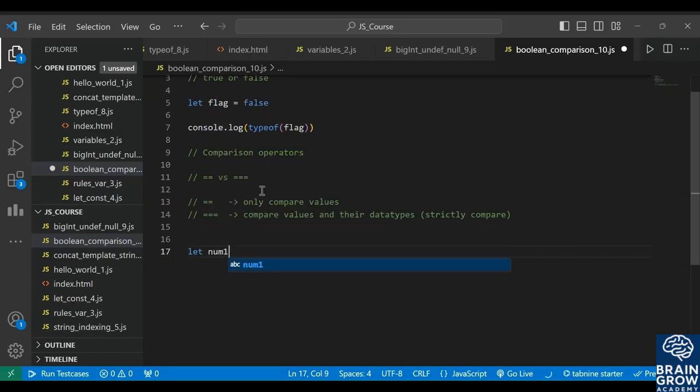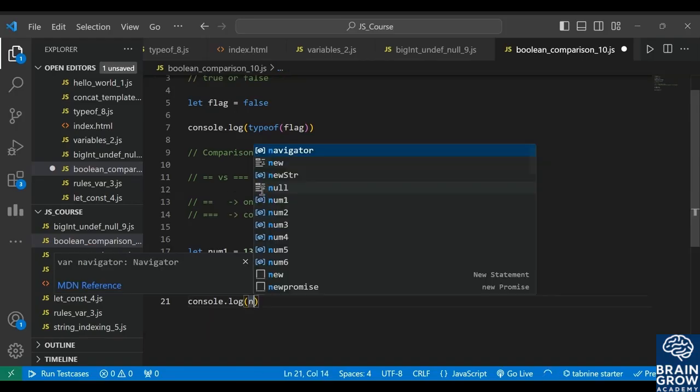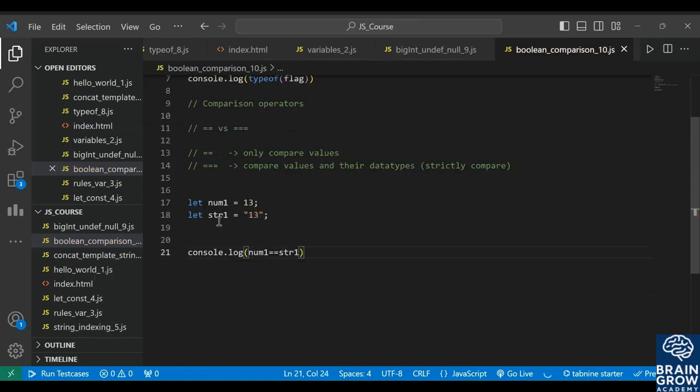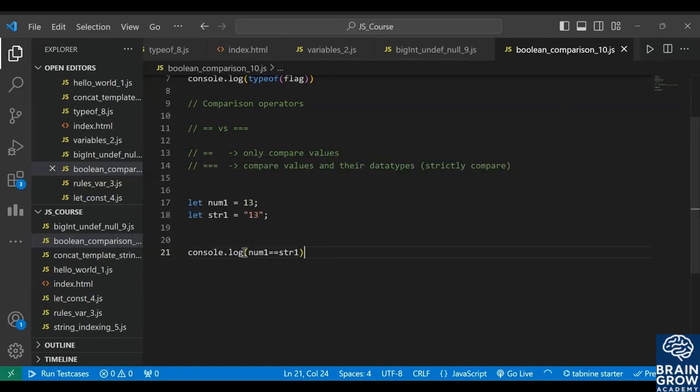Let num1 is equal to 13 and let str1 is equal to also 13. So try to print console num1 is equal to str1. Check whether num1 is equal to str1 or not. So it gives true value. Yes, both are same. So here it compares only values, not data type.